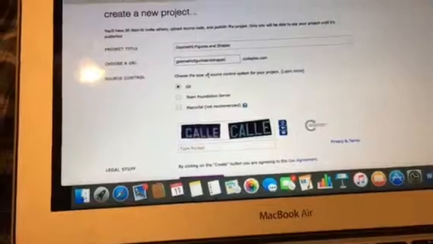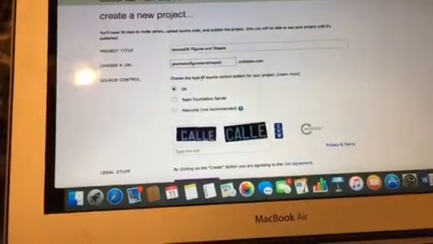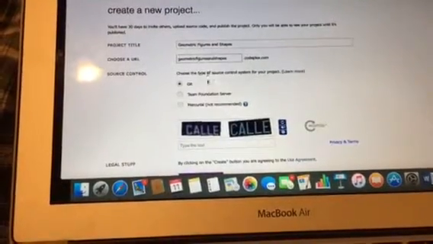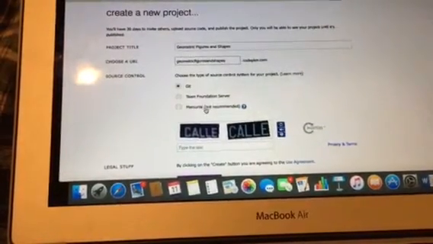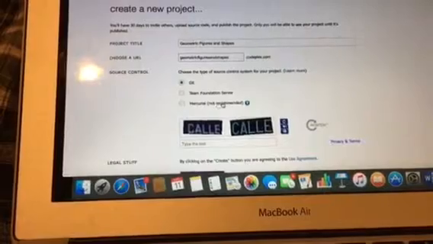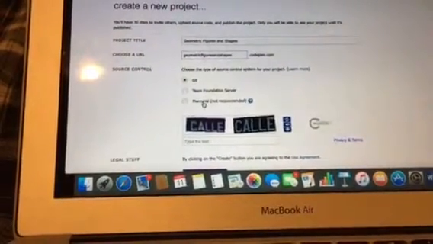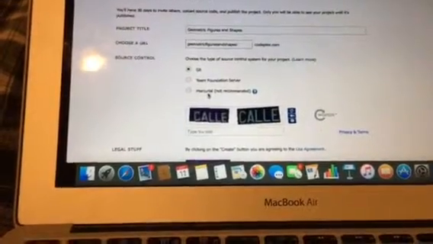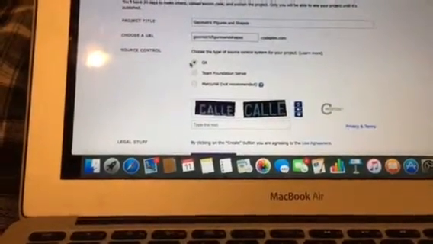For source control, you want to choose the type of control system for your project. Apparently on a MacBook, which is what I have, or just in general, they don't recommend Mercurial. It's not recommended, so I'm just gonna use Git.